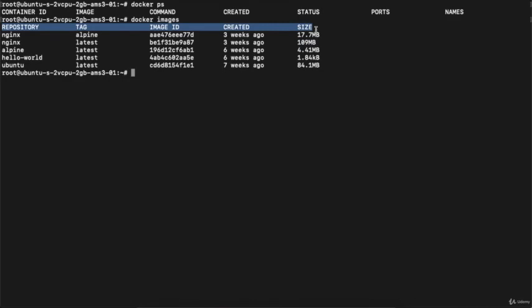So here we are getting ample data to identify the image: the image name, the tag, the ID, the time when the image was downloaded, and the size as well. This is the way you can list out all the images present on your machine.